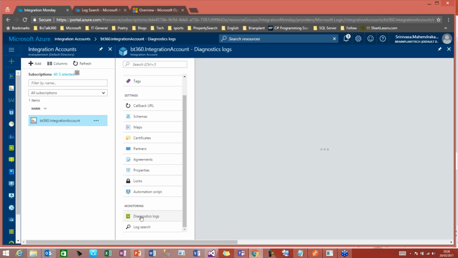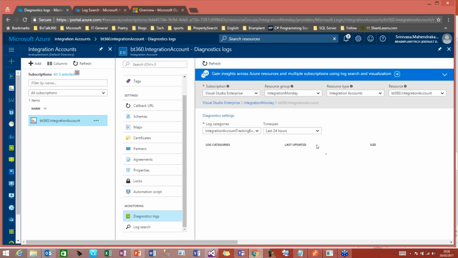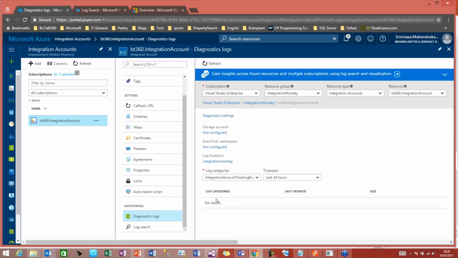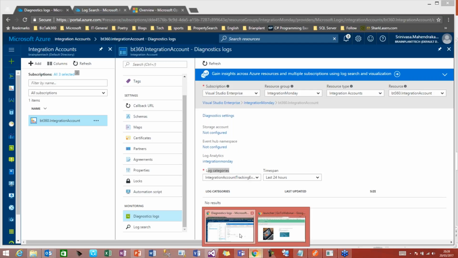So I'll go and enable the diagnostic log here, and once it is done, it's going to emit the data specific to integration account tracking events. What you can see here is a log category, and that's very important. As I was explaining, there are two log categories that we need to be aware of when we're dealing with logic apps. This log category is integration account tracking events. Once you set this, the data is already available, and you can come back to the OMS portal.